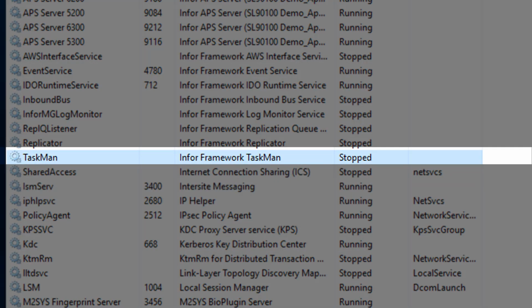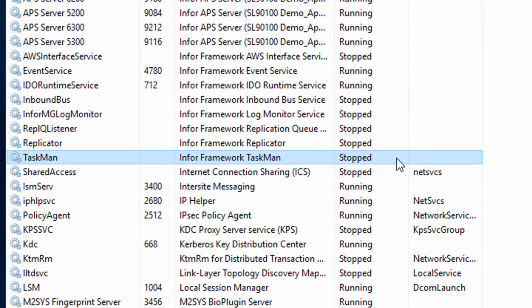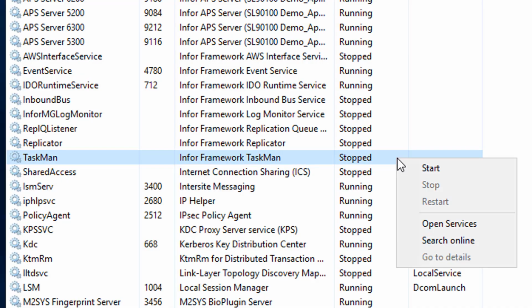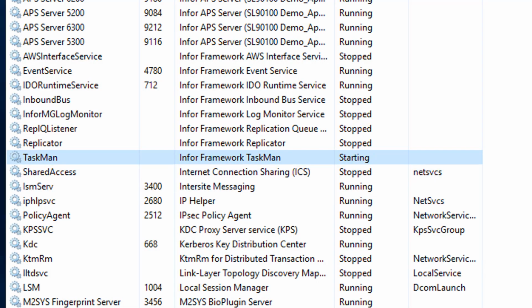There are many ways that this can happen, either knowingly or unknowingly. The important thing to remember is that this is probably the first thing you want to check when your polling requests seem to be stuck waiting for Taskman. And the best thing is that it's really easy to fix. Just right-click it and select Start Service. And it's running again. Now, let's go back to our polling request utility.